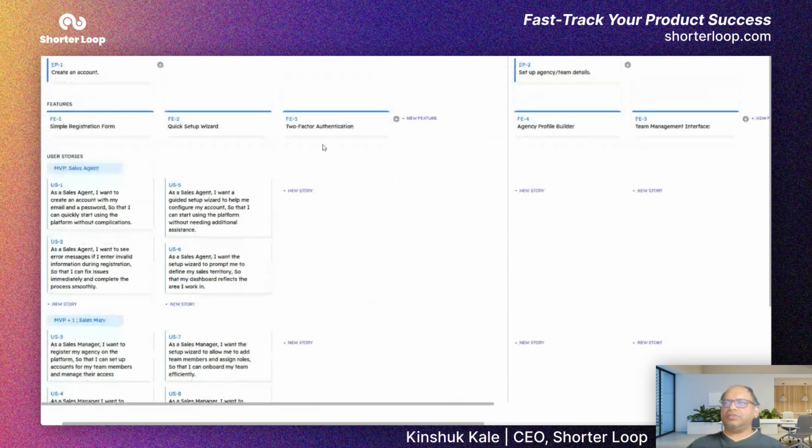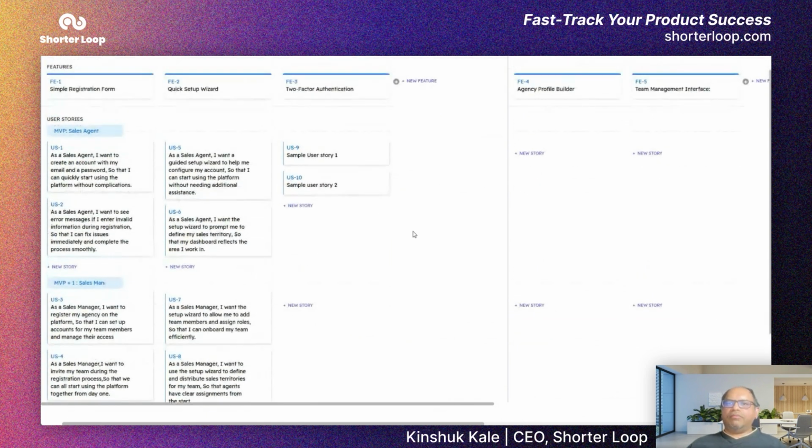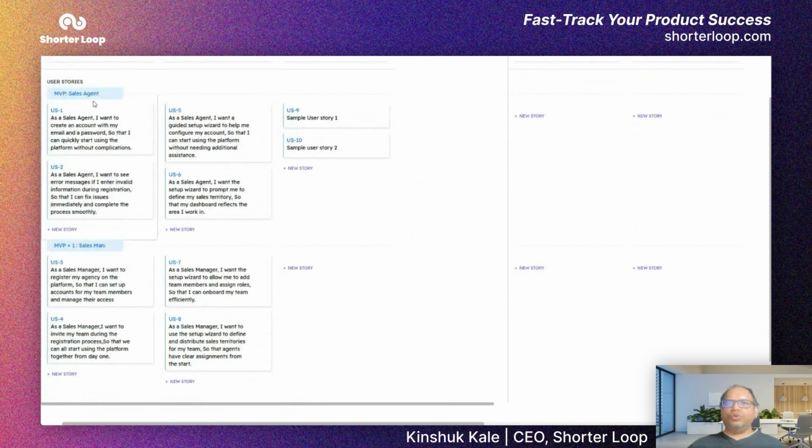So similarly, you can start creating user stories for these customers. Let me create a sample user story, and I'm just going to call it sample user story one, sample user story two, and so on. Now let's assume that in the first version, we are solely going to focus on sales agent because that is a persona that we definitely need to win. And in second version, we are going to focus on sales agent plus sales manager.